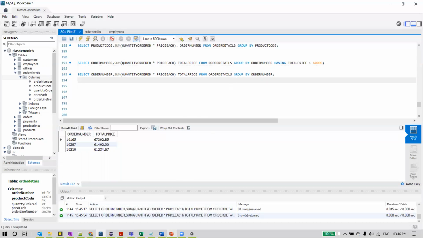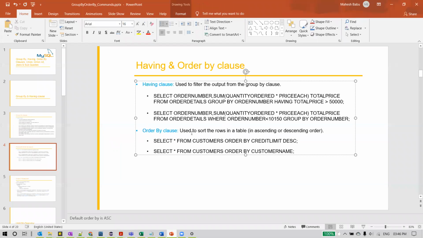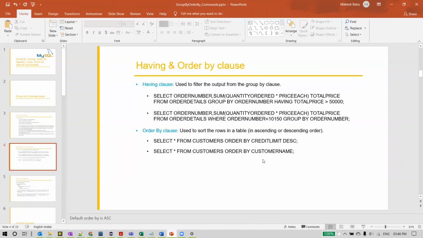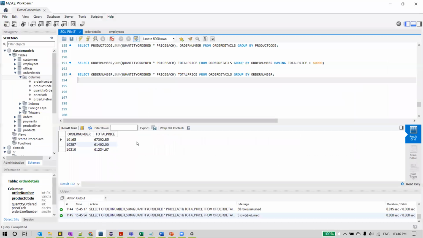That we'll see now. What's the order of execution? We are going to see it in a few minutes. Now coming to order by clause. So what's the order by clause? Order by clause is used to sort the rows in a table. We get the rows and we can't actually assure the order of the rows, right? So for that, we can actually have the order also. We can sort the rows by using order by clause. How to do that? We'll see that now.